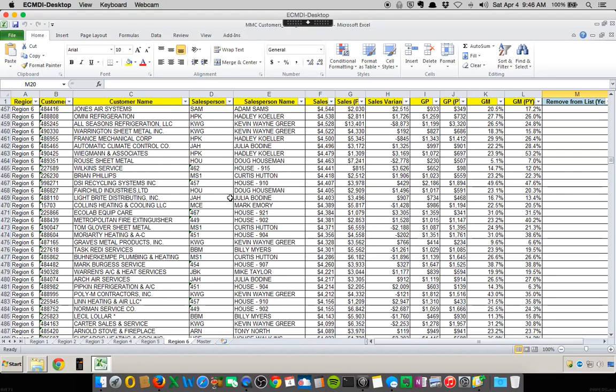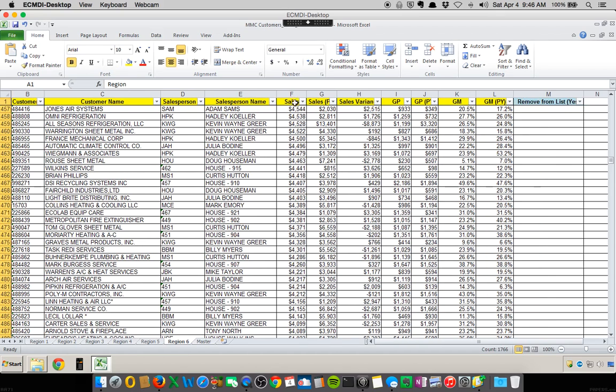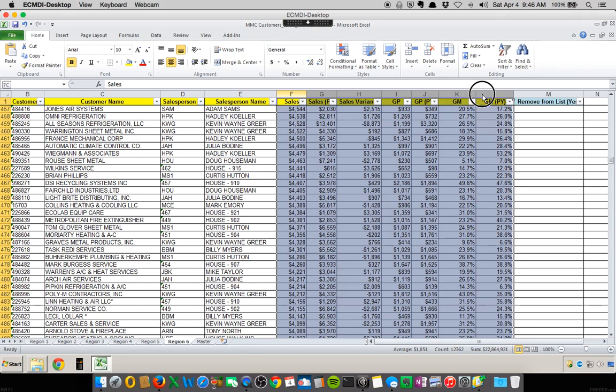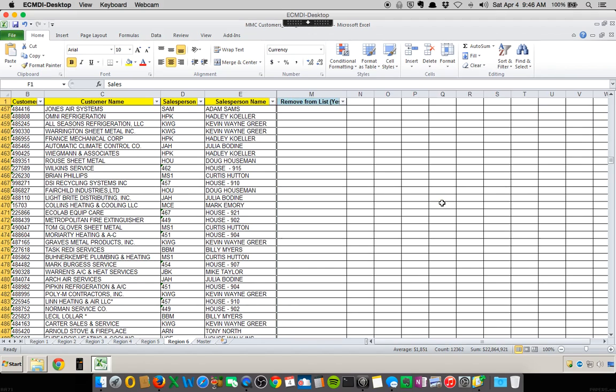So first thing we do, we have our original spreadsheet. And what we can do is we can actually clean this up. We know it's region 6, so we do not need this column. We can hide that. We don't need all the sales. We can actually highlight all those and hide those. So we've just got the remove from list.